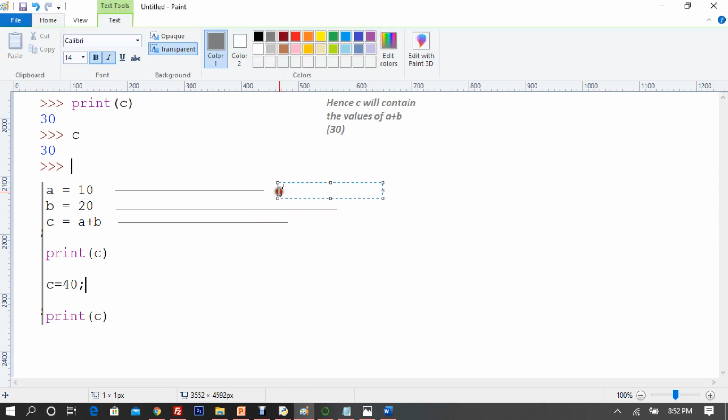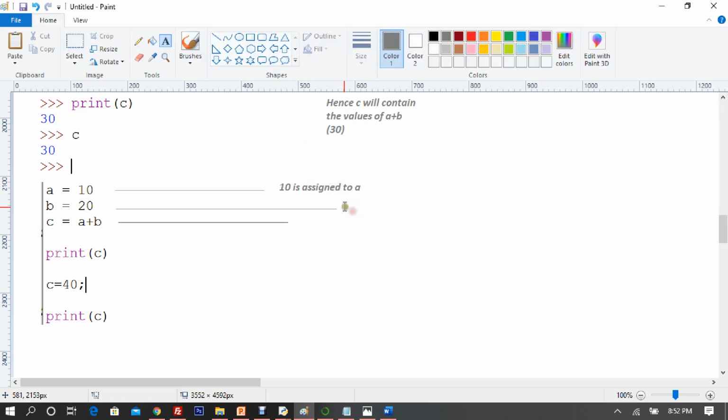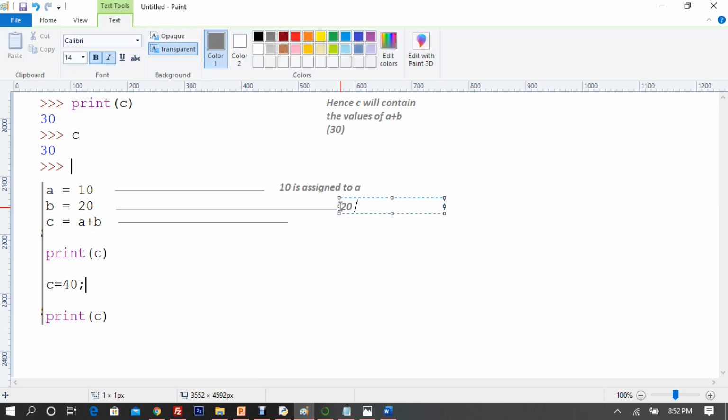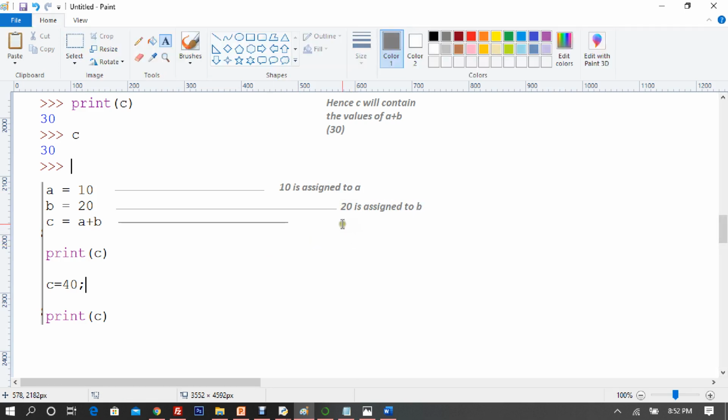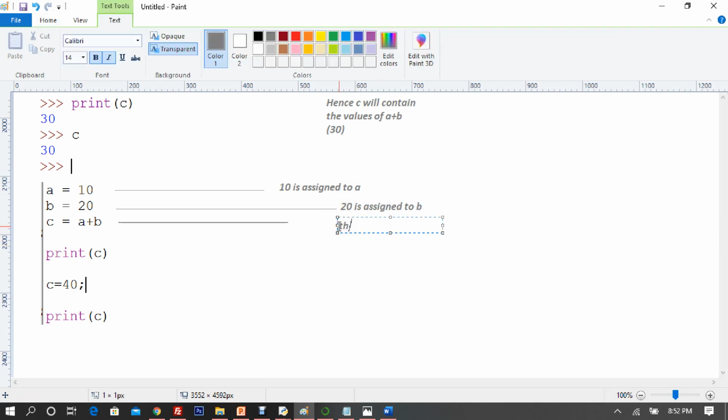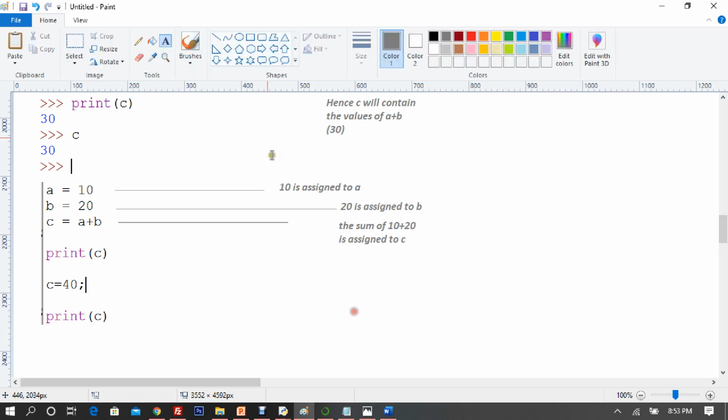Now please define them. So 10 is assigned to A, absolutely, yeah, 10 is assigned to A. What is happening here? 20 is assigned to B, fine, and the sum of 10 plus 20 is assigned to C. As simple as anything. You're printing the C, right?